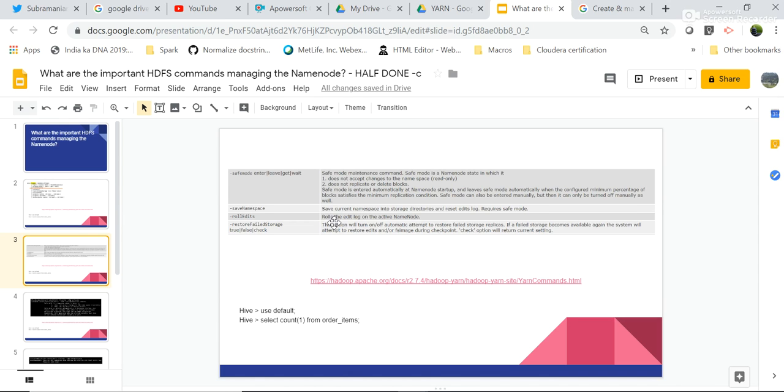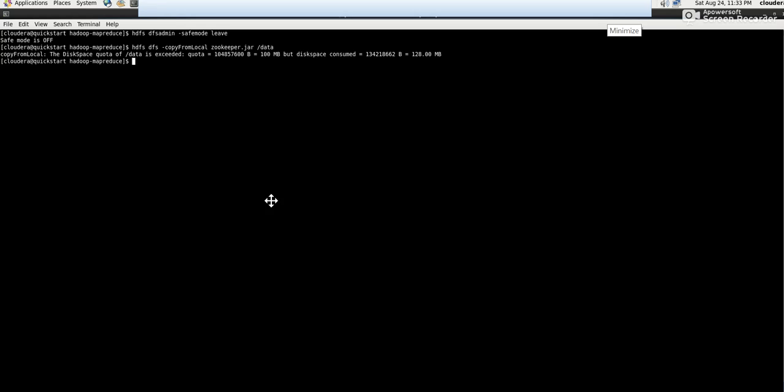Now you want to store that edit log. One way of doing it is merging it with the fsimage, which is done using save namespace. Once you do the save namespace, you have to reset the edit log, so a new edit log will start. To do it, you have to use safe mode. Let us try this.